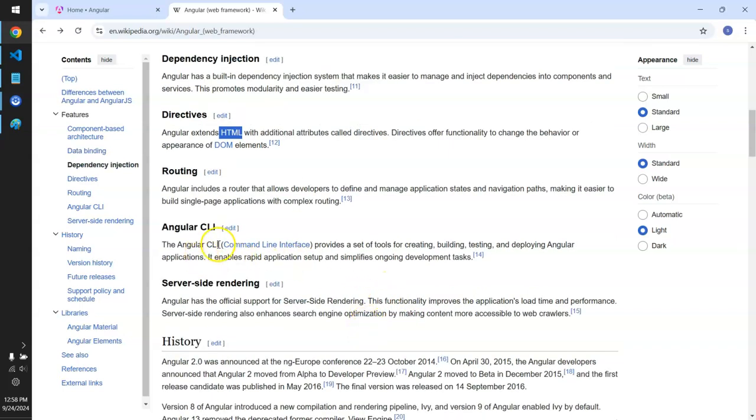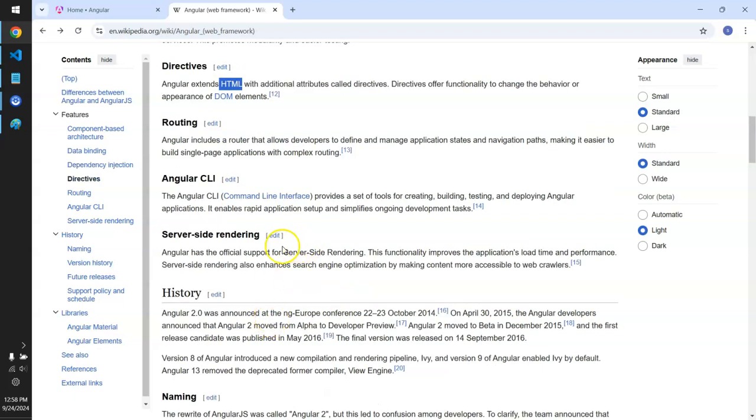Angular CLI, command line interface, provides a set of tools for creating, building, testing, and deploying Angular applications. We will start using it right now. Server-side rendering is a bit of an advanced concept. Let's leave it.